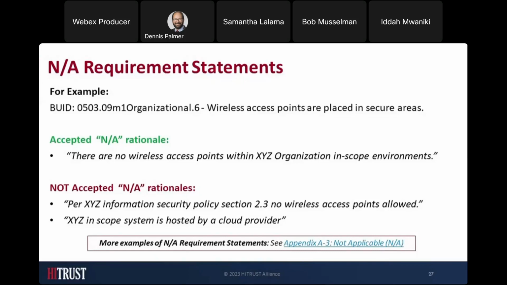What we are expecting to see is that the rationale statement should be concise and to the point, stating things as they are within the assessed entity. In this case, an acceptable rationale would state there are no wireless access points within XYZ organization in scope environments. It can even be there are no wireless access points within XYZ organization. Just be very specific.